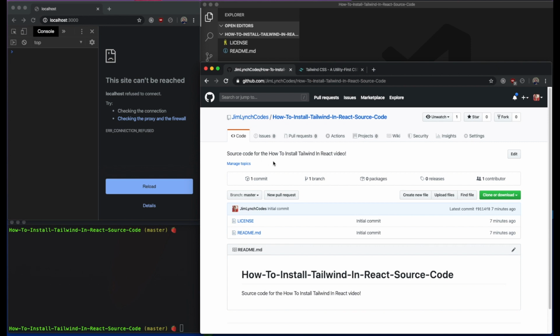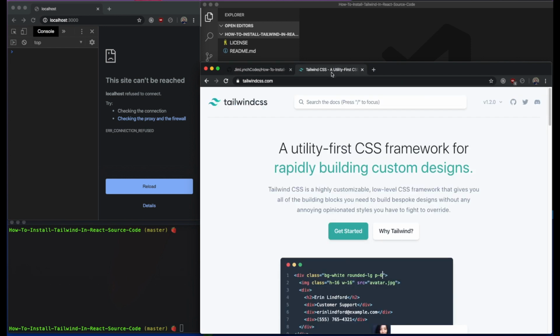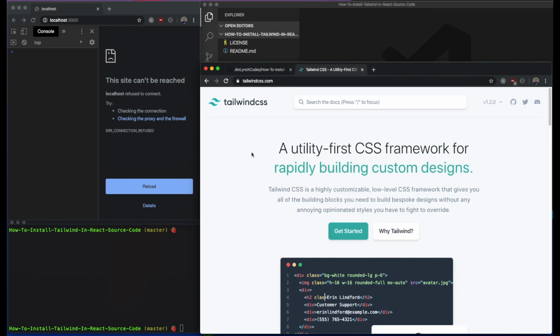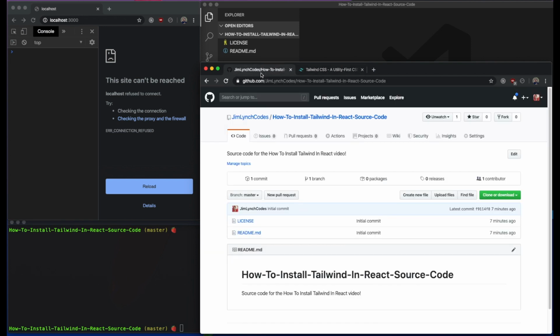In this video, I'm going to demonstrate how to install Tailwind in a fresh Create React App project. If you want to learn more about what Tailwind is, you can go to tailwindcss.com, read the docs, and check it out. It's basically a set of utility CSS classes to help you build websites faster and not have to make so much of your own CSS.